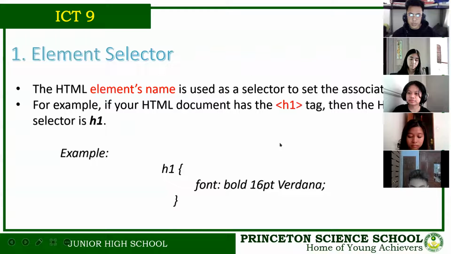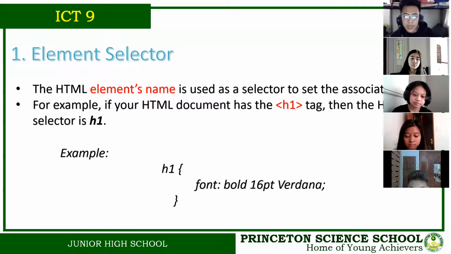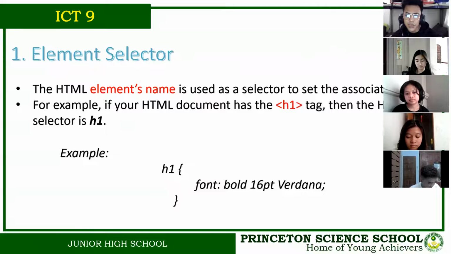First, let's head on to the element selector. What it says here in the element selector, the HTML element's name is used as a selector to set the associated tag. For example, if your HTML document has an H1 tag, then the HTML selector is H1. That is what I was telling you earlier: the selector being the tag. In terms of element selector, it is as simple as the selector is the tag itself.